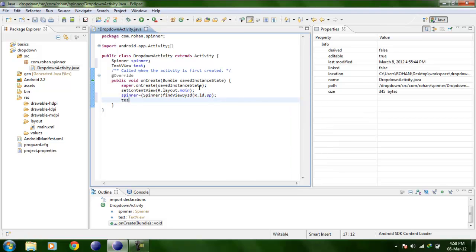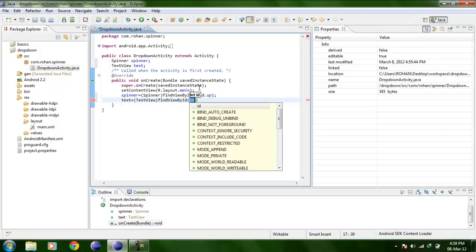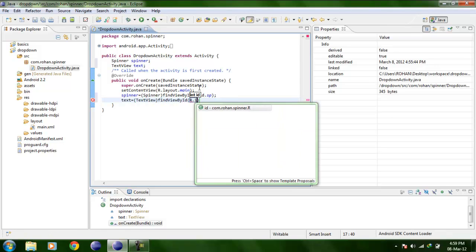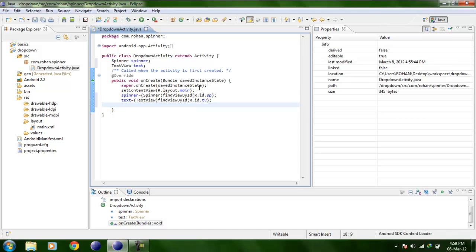Similarly you give an ID for text view and view by ID r.id.tv as we have given in XML. Now we need array adapter for this. Array adapter will be defining our drop down list, all the array from the strings in the drop down list, and also it will assign an ID for each position because we need an ID when an item is clicked so that we recognize which of the items is clicked.